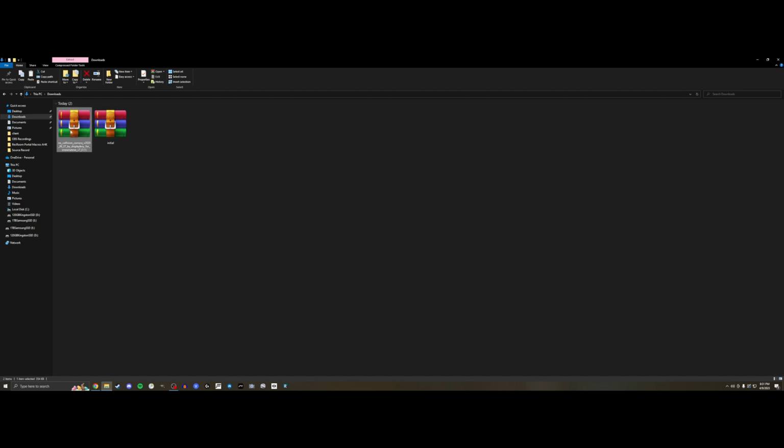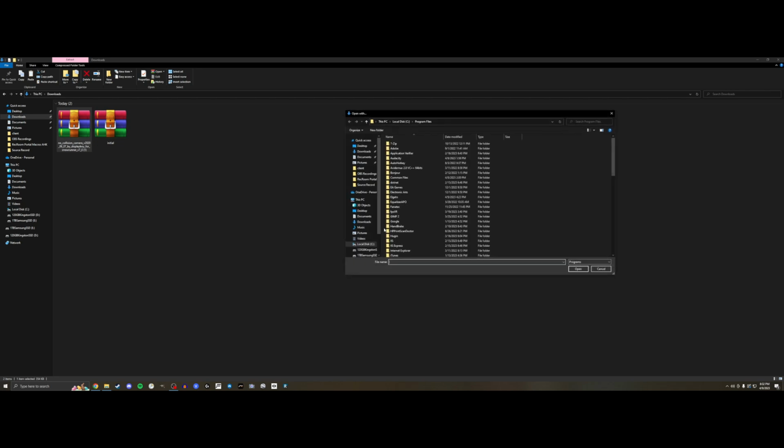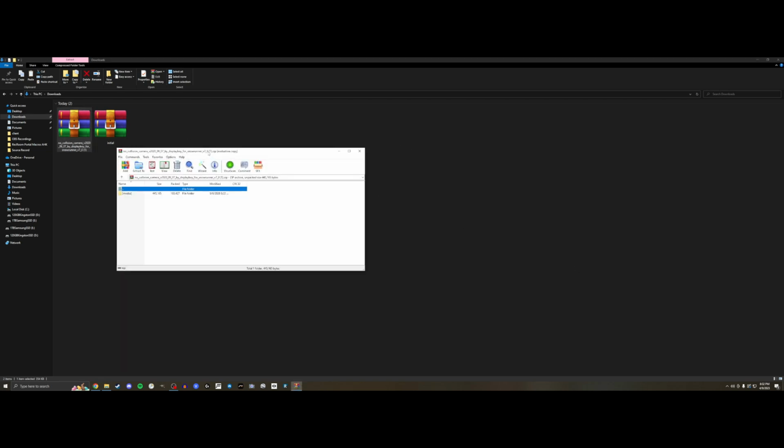If it doesn't open with WinRAR, you can right click, click open with, and then if you don't see WinRAR Archiver, click choose another app, more apps, scroll down and look for another app on this PC. Then what you can do is go to local C drive, Program Files, scroll all the way down, we're looking for WinRAR. This is just where it's installed, select the WinRAR application, click open, and that'll open it with WinRAR.